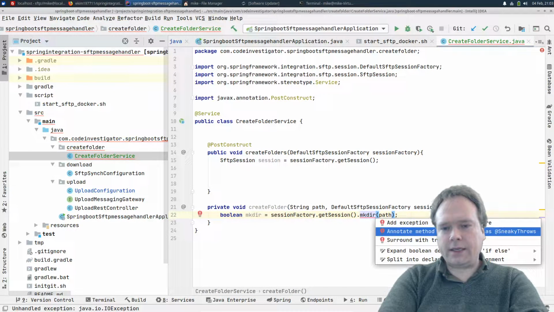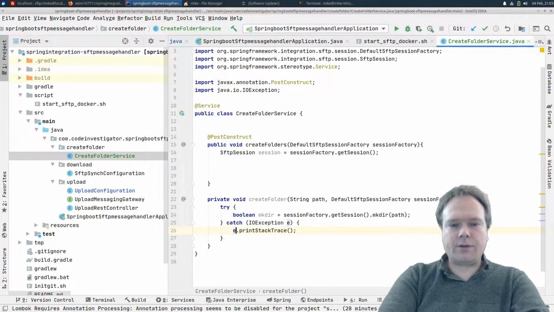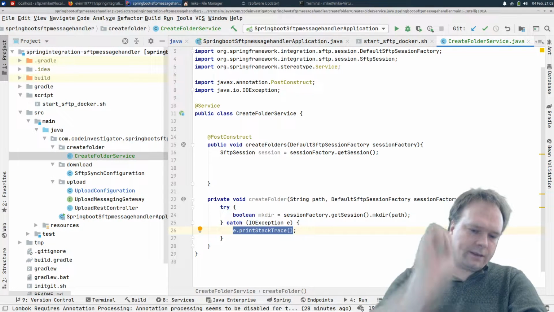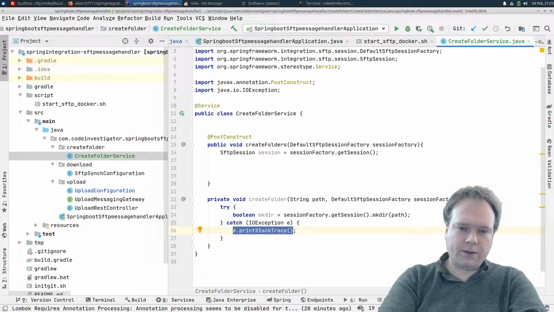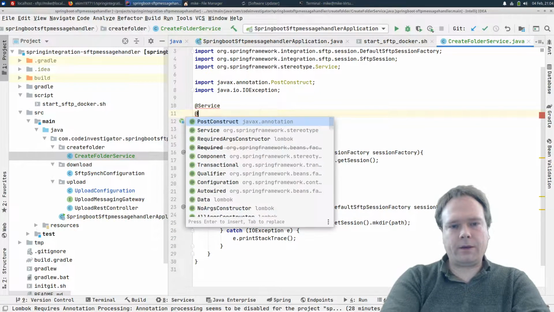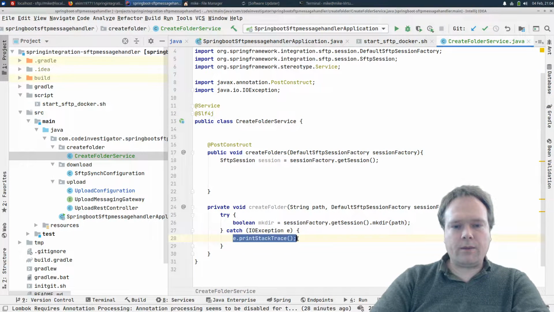And then we need to add an exception. So we need to surround this with a try-catch. And then, of course, we could hide the exception when we get an error. This is not very nice code, but we could just do that. So now we're just printing it out in the log. We can also add SLF4J. And then we could say that this is a warning.